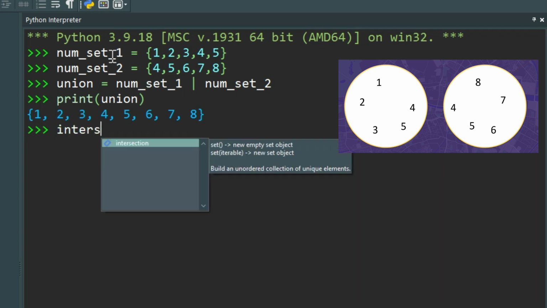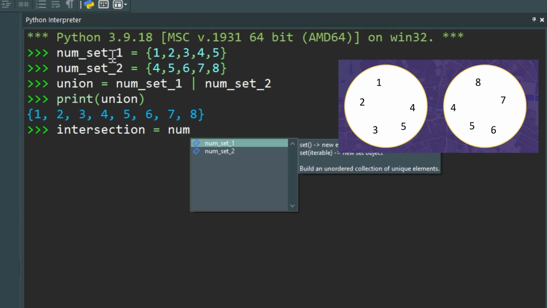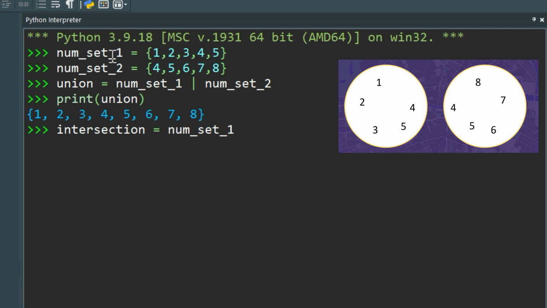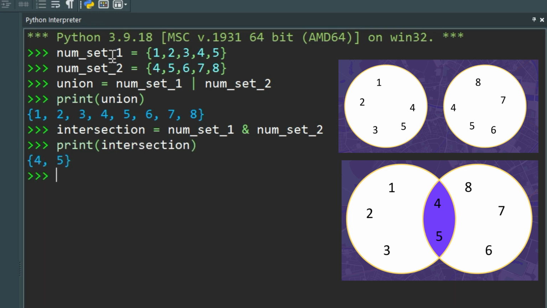Next up is intersection. We'll create a variable called intersection. We're going to set this to equal our first set, and the intersection symbol is the ampersand, and we'll intersect with our second set and we'll hit enter. What do you think this intersection is going to return? It returns a set of the overlap between the two sets. 4 and 5 are common to both of our data sets. We will print intersection to screen and we can see we have a set returned containing 4 and 5.